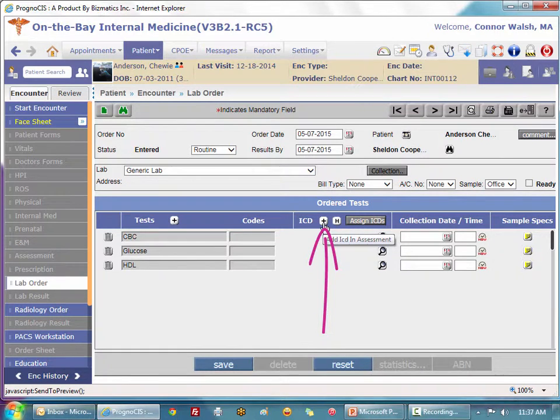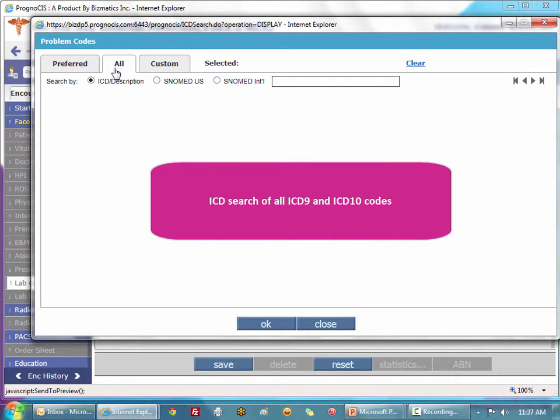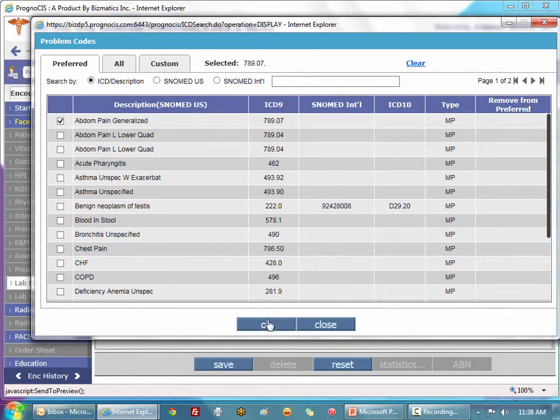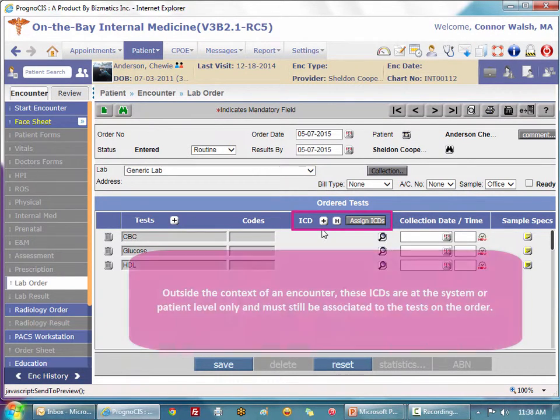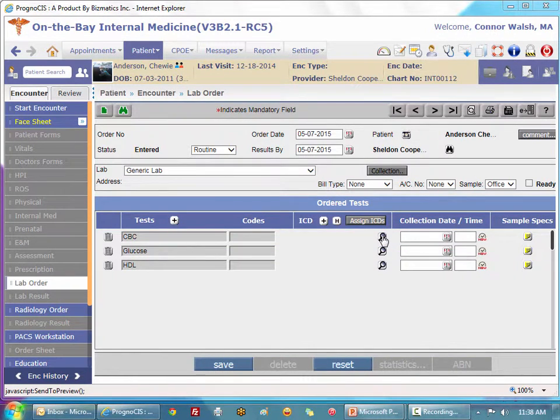We also have the option here of clicking the plus sign. The plus sign opens up the universal diagnosis search. Again, it defaults to the preferred list for the doctor. We can go to all and do a universal diagnosis search. So for simplicity's sake, I'm just going to select that first one, generalized abdominal pain. Now, that is just assigning it to this patient so that I can now associate it to my test, because I'm outside the context of an encounter. If I were on an encounter, that would have automatically associated the diagnosis. So now I can click my magnifying glass and select that particular ICD code.